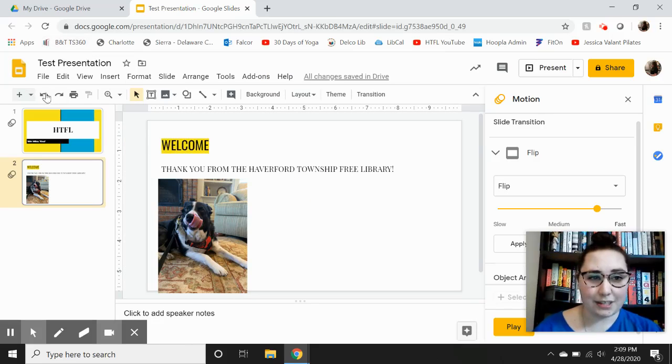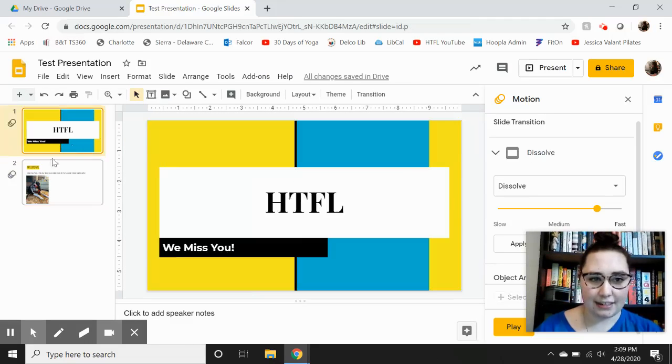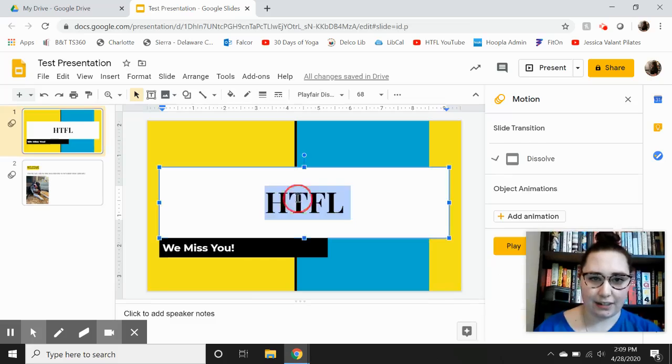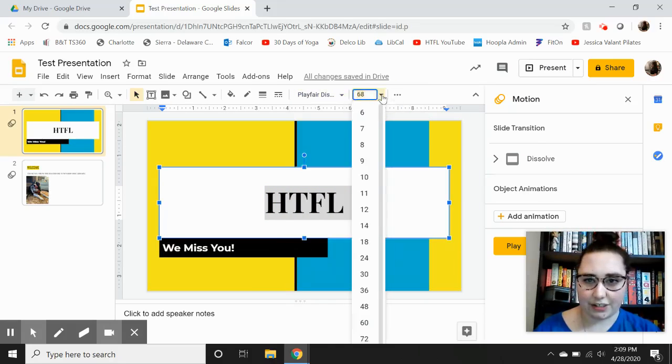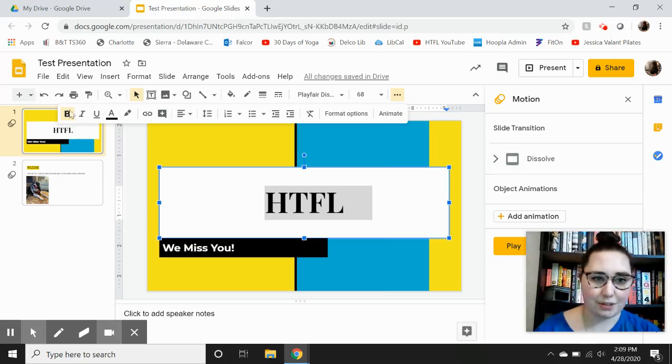You can, as always, change the text in each of your text boxes. So I'm going to click here. You can change the font, the size of the font. If you click here, there's some more options. So bold, italic, underline, color, highlight, just like in Google Docs. Slides gives you a lot of freedom to create a slideshow the way you want it to look.